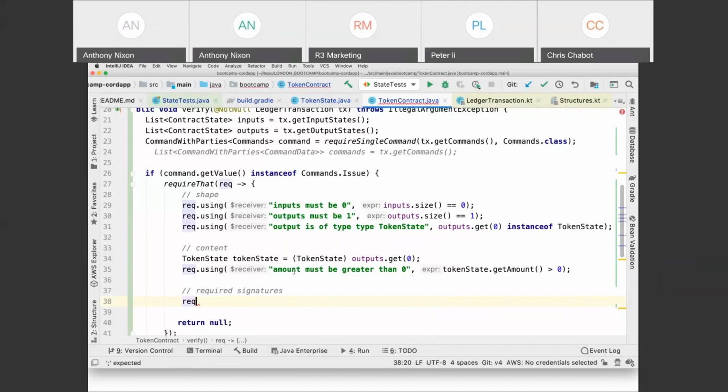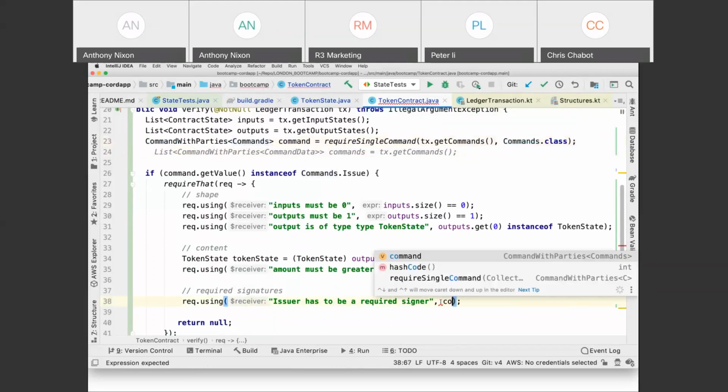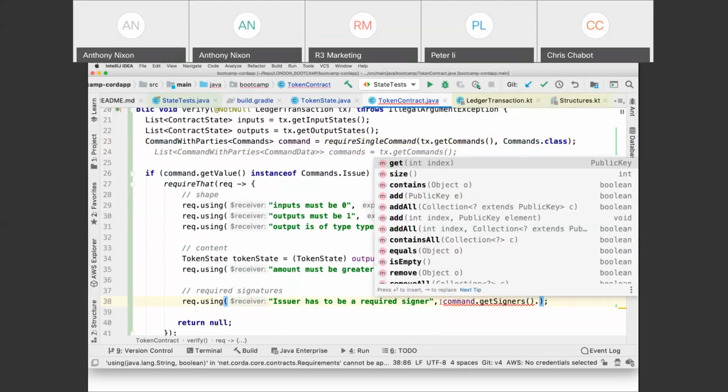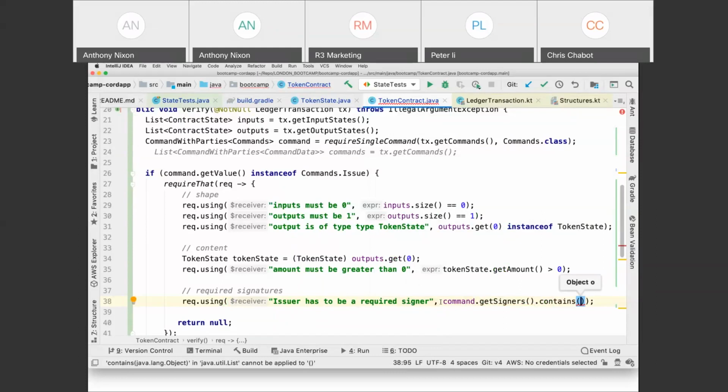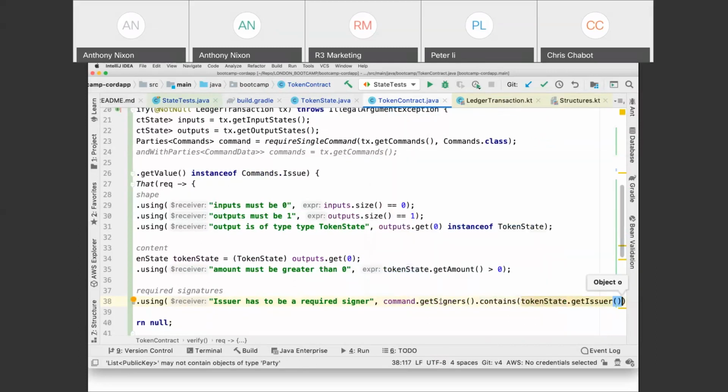So we'll put in a condition here that in this particular issuance, the issuer has to be a required signer. So the issuer has to sign. And the way that we can check this is, remember, we grabbed up here the command, which was this wrapper that had not only the command, but also a list of signers. So if I take that command.getSigners, that's just a collection, right? I can say that getSigners contains, and now it has to contain something. I'll take the token state and grab the issuer and then grab the owning key.